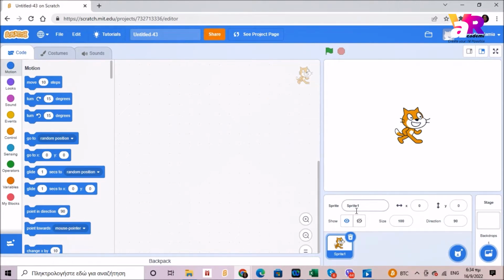Our Sprite has a name. This is called Sprite 1, but I can change its name to Cat, and then I can see its position or its coordinates. So if I change the position of my sprite, the coordinates change accordingly.